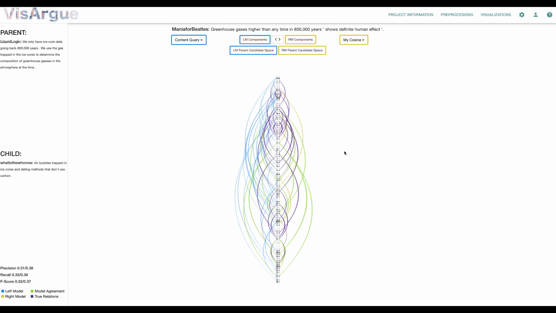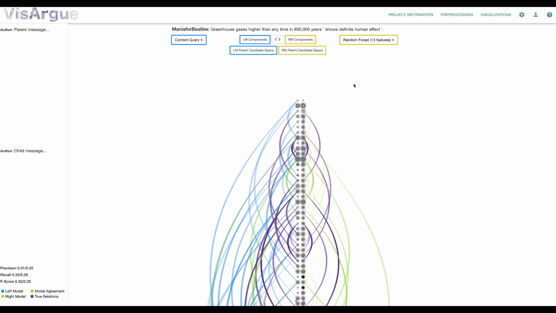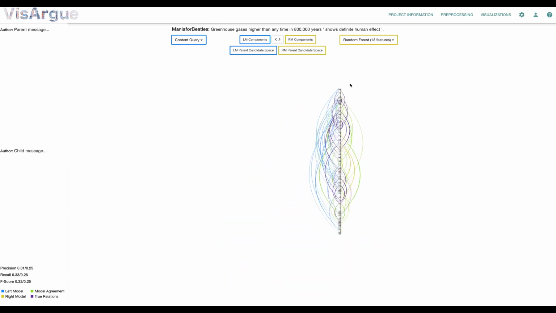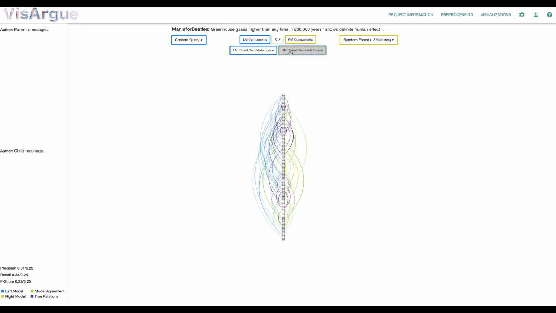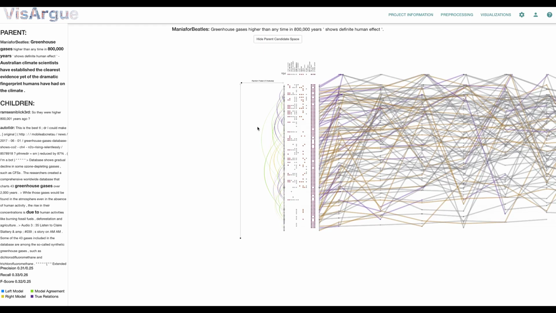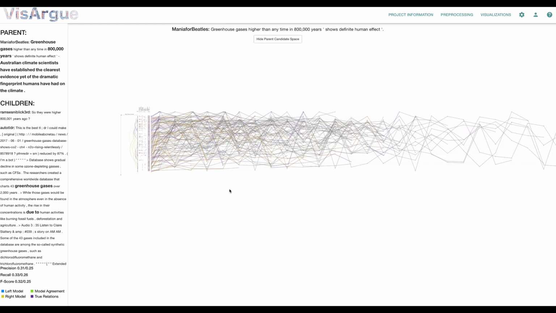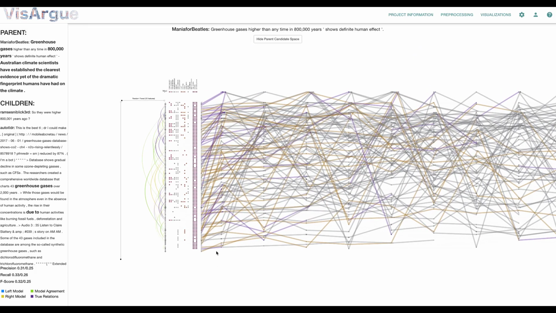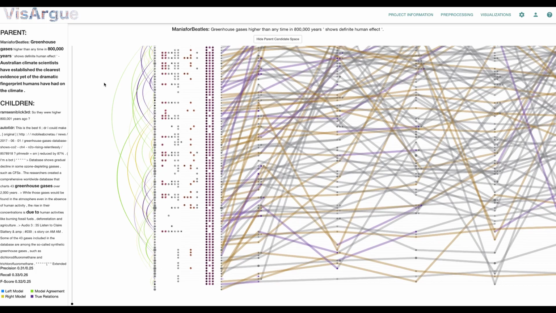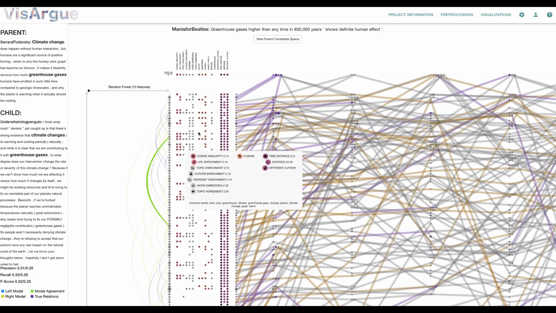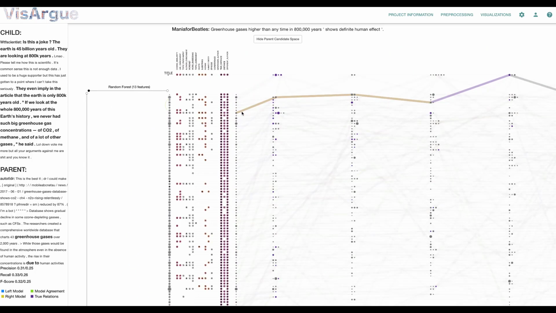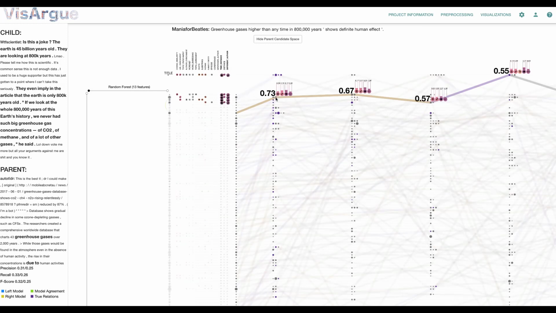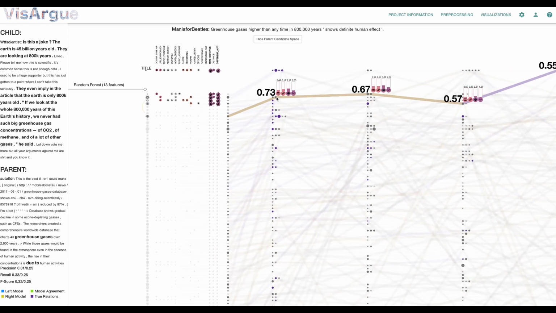In order to analyze a model in more detail, users can take a look at its decision space. This last visualization reveals all parent candidates a model has considered for every child in the conversation. The parent candidates are ordered in columns according to the internal ranking of each model. Zooming out on the whole view reveals global patterns. For example, the zigzag connections typical for random forest models.